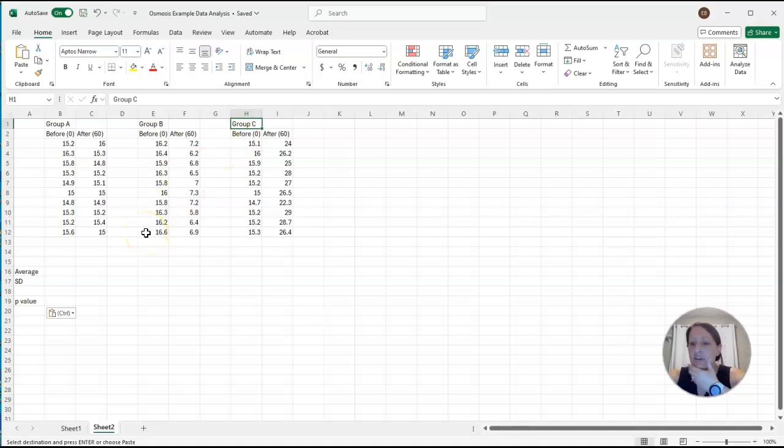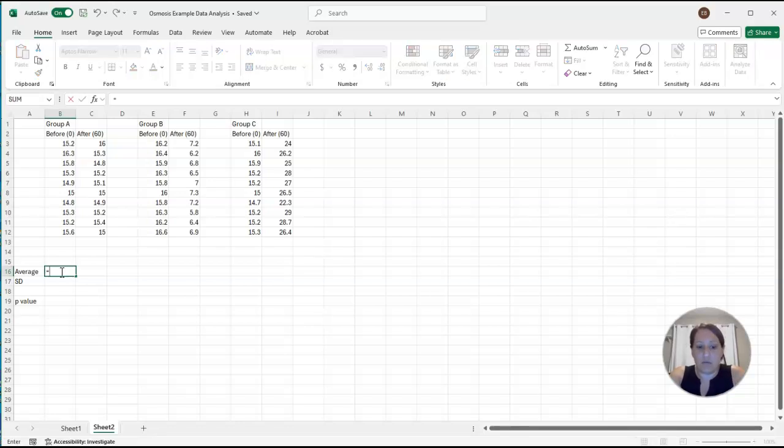And so the first thing you're going to do is calculate the mean for time 0 and time 60 minutes for each set of cells. Okay, so in my first column here, I've got the group A before data. So again, these are those cells at time 0. And I've got down here a row for the averages. And so in my first cell of that row, I'm going to write equals.